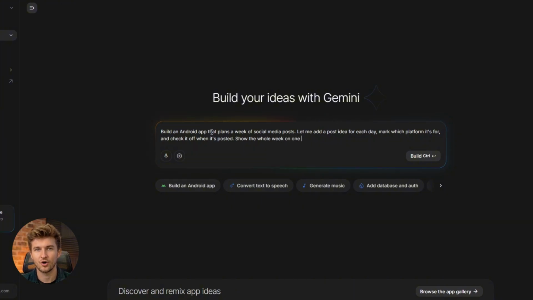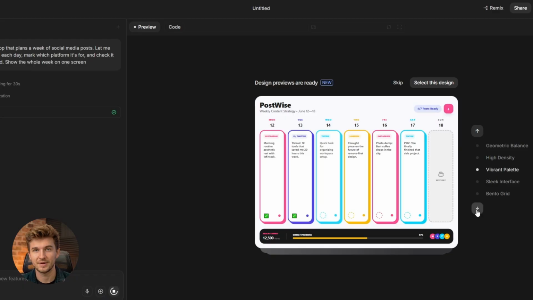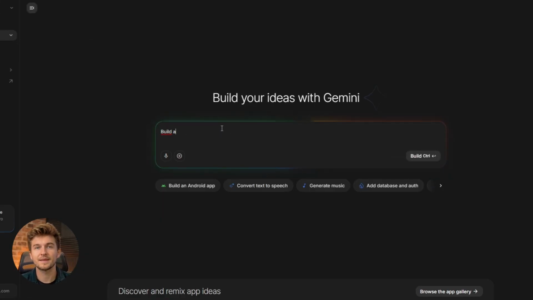Show the whole week on one screen. A clean weekly planner that keeps your content organized in one place without juggling 10 browser tabs. Workflow 4. A simple welcome app for new customers or clients.